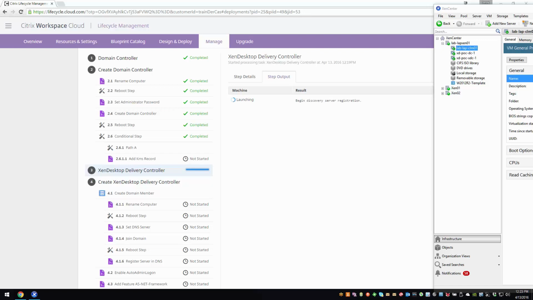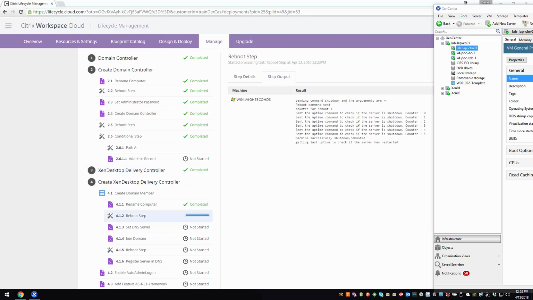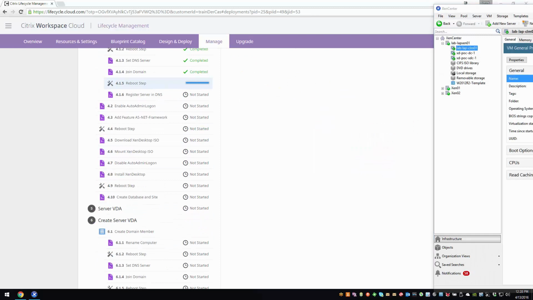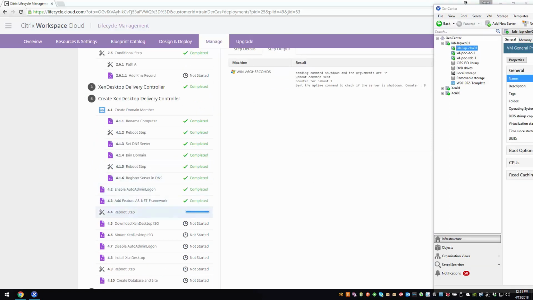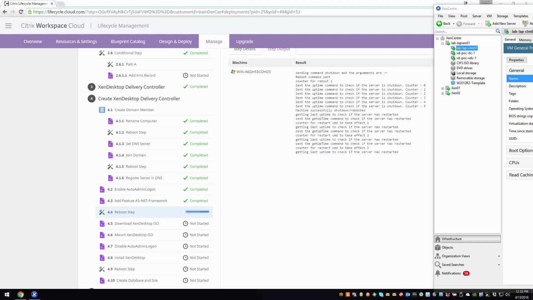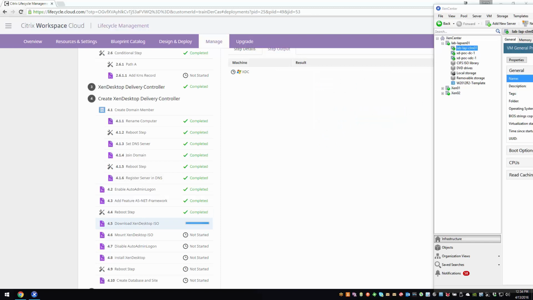It installs the agent. And again, you get feedback in the step output section as CLM is running through these blueprints. You can also close this and log back into CLM at any time and see where your blueprint is. Obviously for larger blueprints, it's going to take longer to deploy. If you had HA configured, obviously NetScaler, those are going to take a lot longer.